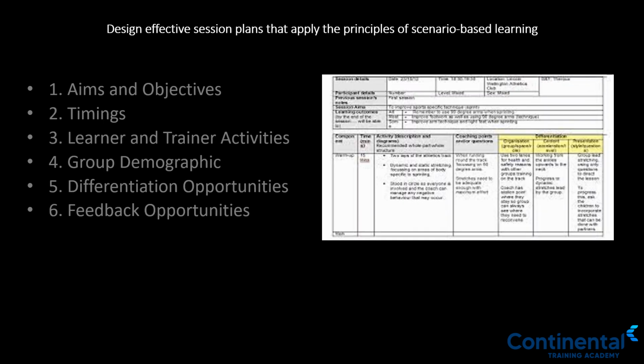Designing session plans that effectively apply the principles of scenario-based learning requires a structured approach, catering to the diverse needs and experiences of the learners. So if you've done the AET, then you should be familiar with a structure of a session plan, which we will go through.